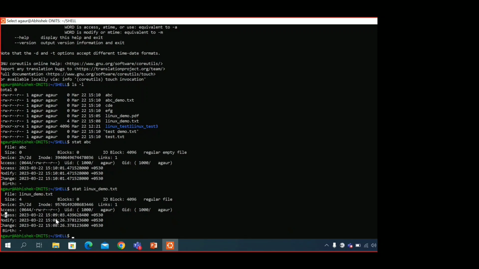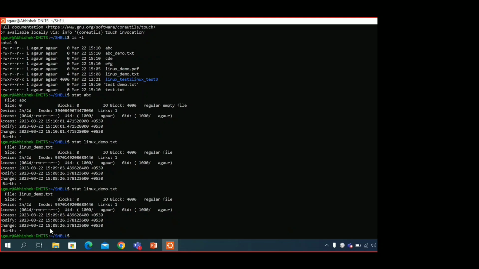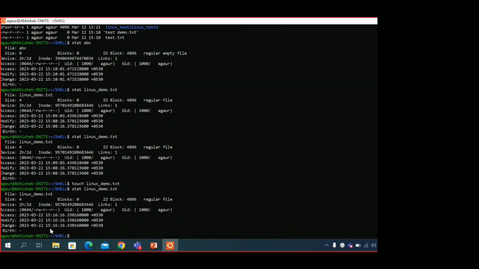Okay, so remember, at 1508 we have done some modification, so it's showing that one. Access, this was the last time when I accessed. After 1 minute, remember I accessed the file. That is access. Correct. Now if you see, let me do touch Linux underscore demo.txt, and now can you see, access time is changed, modification time is also changed.